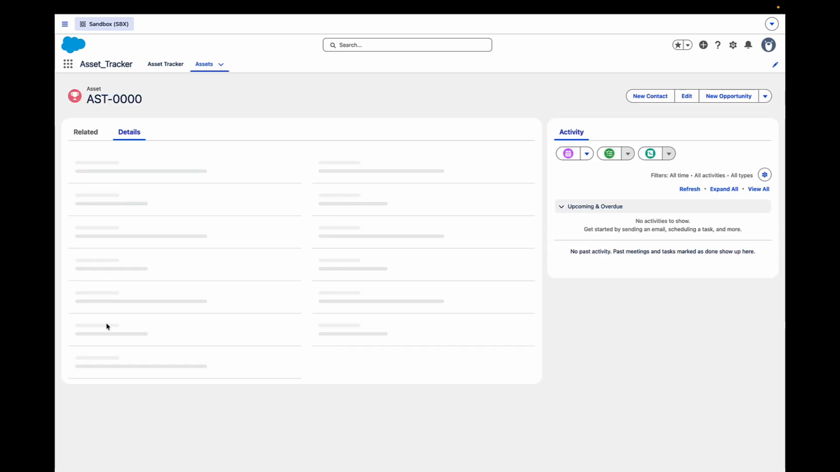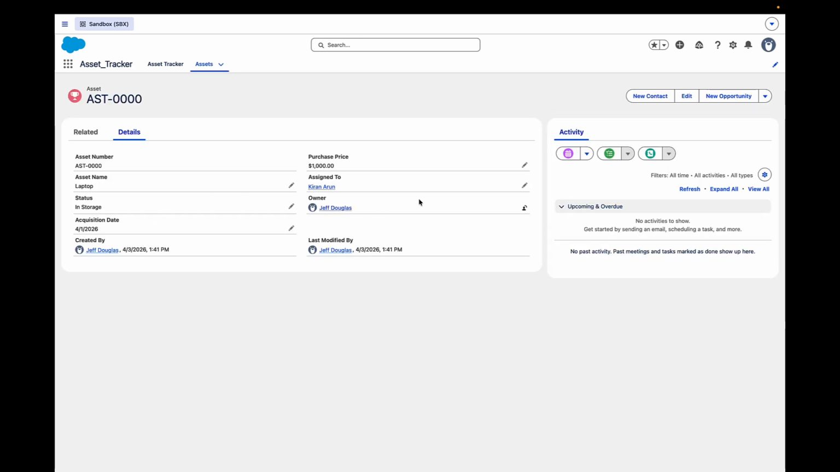Let's look at the asset records themselves. All the fields are on the page layout, and the record we just created looks good. I'd say we ship it.